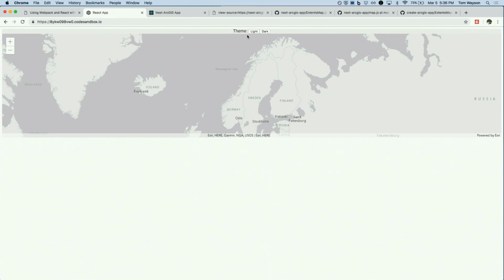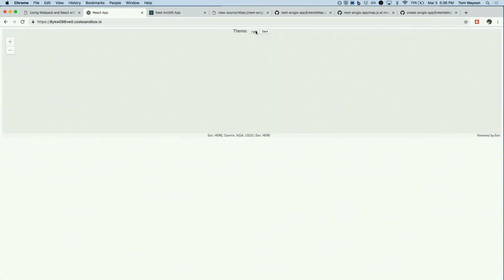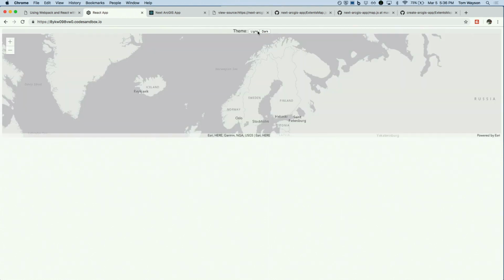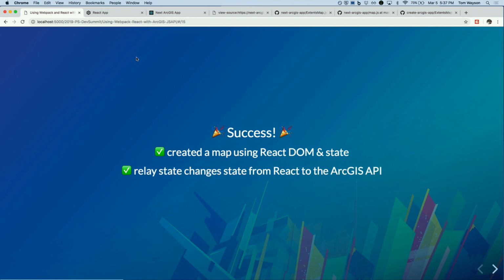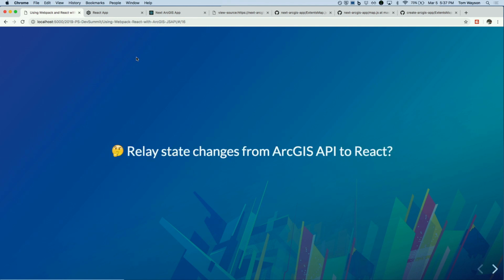Ta-da! That's this code right here. It's a little hard to see, but you are changing the theme up there at the top. And it all works. We've created a map using React DOM and state. We've relayed changes in that state to the JavaScript API, and we've cleaned up after ourselves.